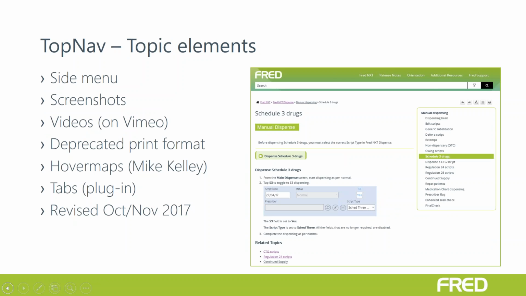And then the topics themselves, they're not very different from the topics we had in the Tripane, but of course this time we have side menus. Finally, we've made a decision to use screenshots. We now have embedded videos, but they've only happened in the last 3 or 4 months. So for a long time, probably 18 months, we had simply screenshots integrated in the procedural steps. Topics print to a deprecated print format, which is created in the homepage master page.